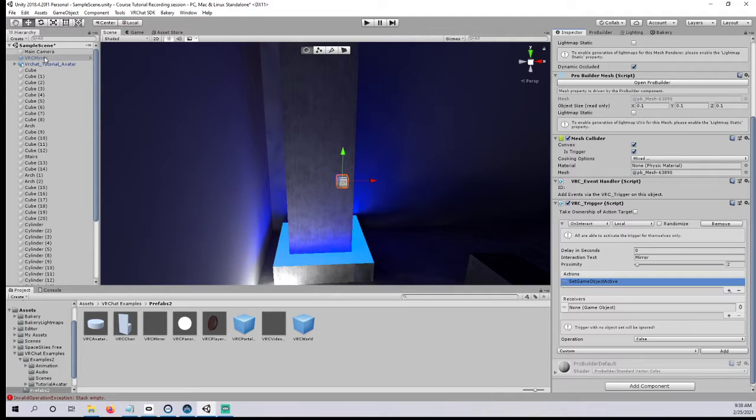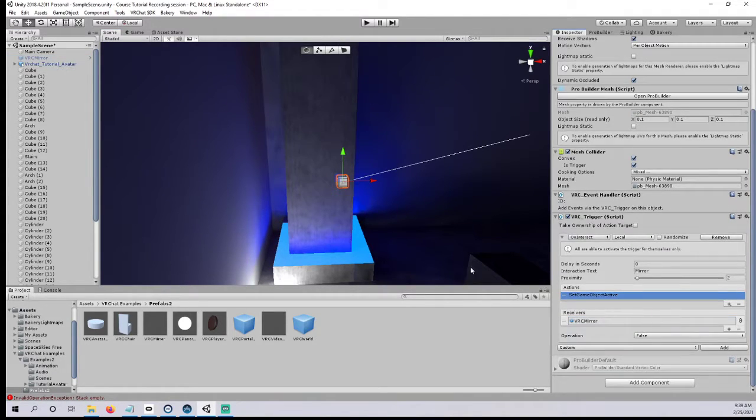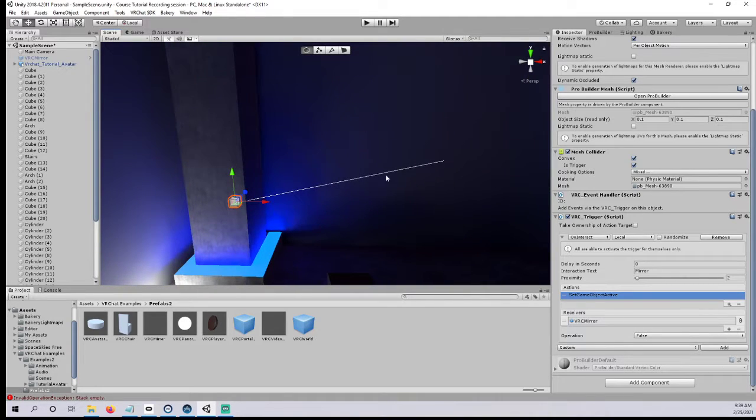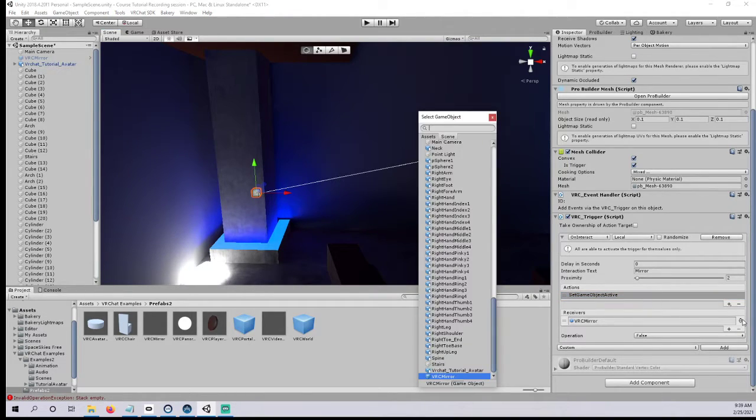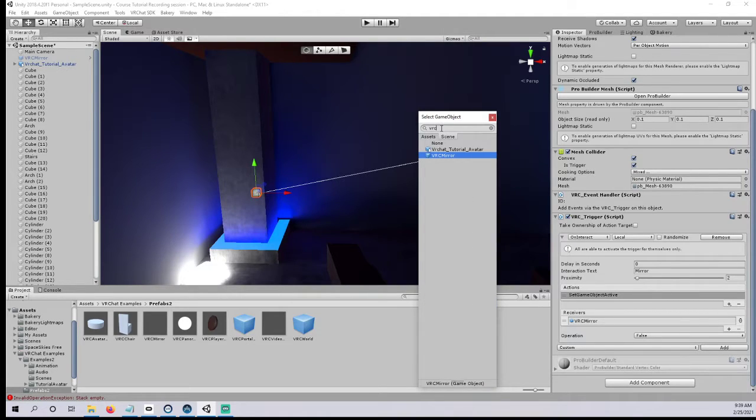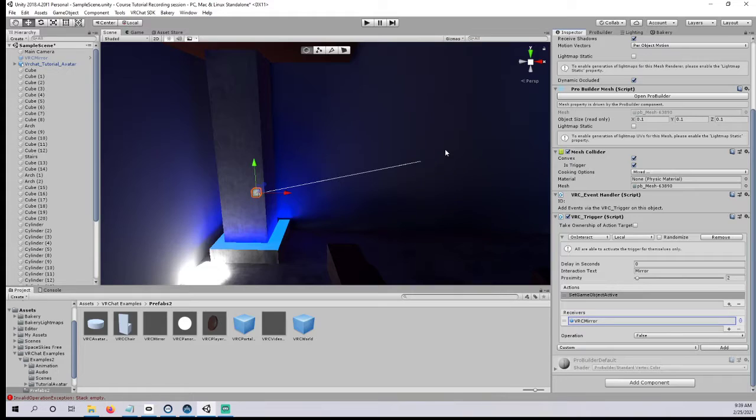You can either go into your hierarchy and find it, and you can just click and drag it into the receivers thing, and it's going to draw a white line there. It's going to say, hey, that's what this is connected to. You can also click on this little cursor icon here, and you can actually search your hierarchy. So you can search for VRC Mirror, and there it is right there too, and you can just click on it and it adds it in for you.